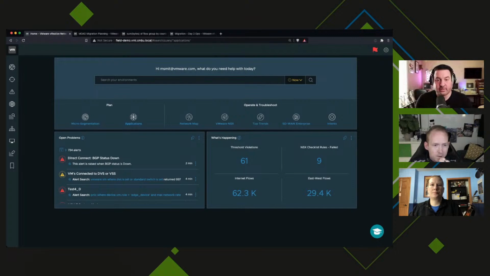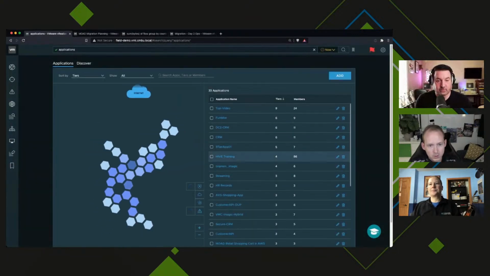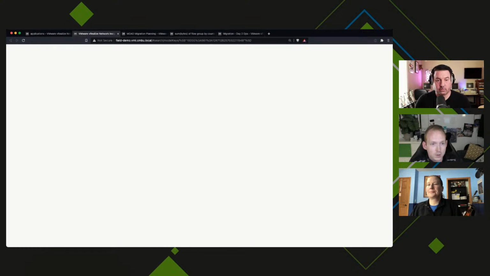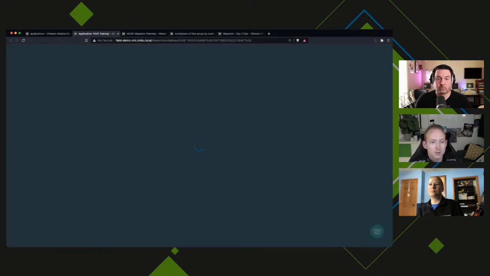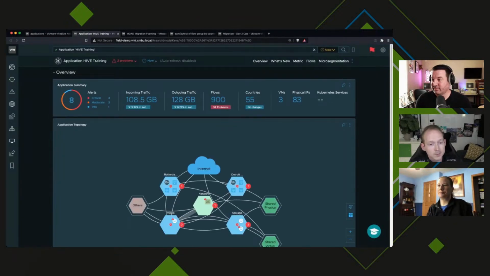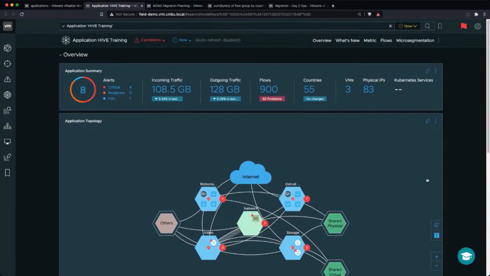Yeah. So what I want to do is really quickly show you what an application is. So these applications are in the system, and we can use these. So, for example, if I open up this Hive training, I open up the application dashboard, where if my internet is working with me, then we will see a couple of things, such as a summary bar. We've got the traffic details, ingoing, outgoing. That's a nice number. 900 flows.